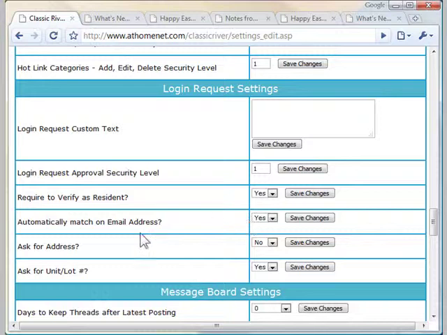And then the other 2 are whether or not you want to ask for the address on the login request screen, and whether or not you want to ask for a unit number or lot number on the login request screen. So those are all options you have.